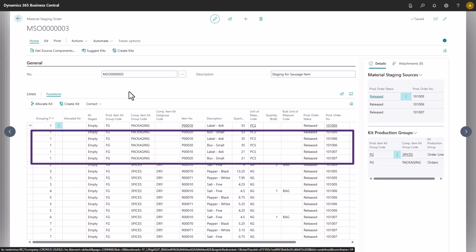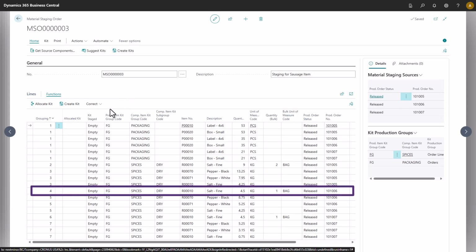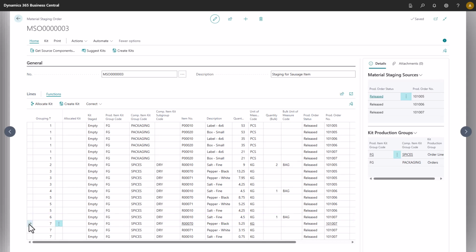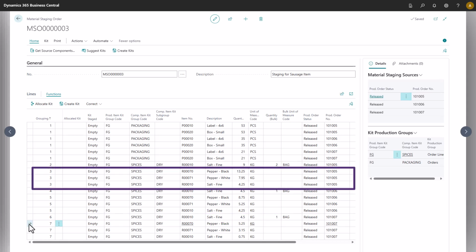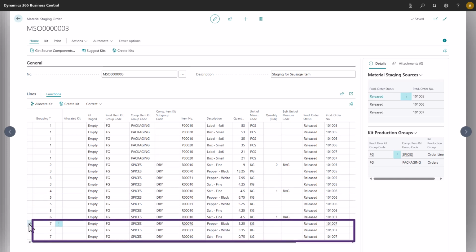Then there is a grouping for each production order and its line for the bulk bags of salt, because the kit production group is by order line and a bulk unit of measure was defined. The white pepper, black pepper, and salt are grouped together for each production order, because again the production group is by order line. The salt is the remaining amount that was not part of the bulk bag.